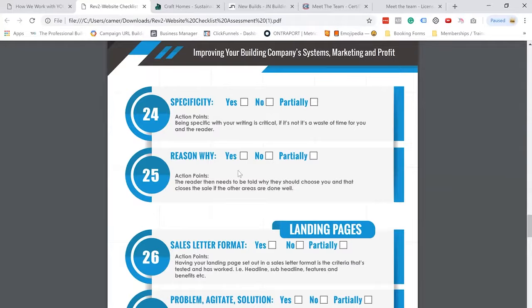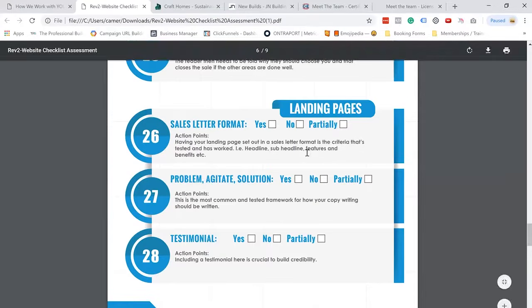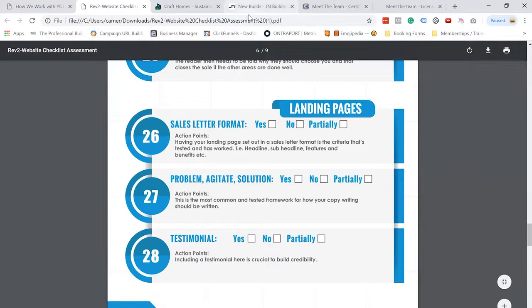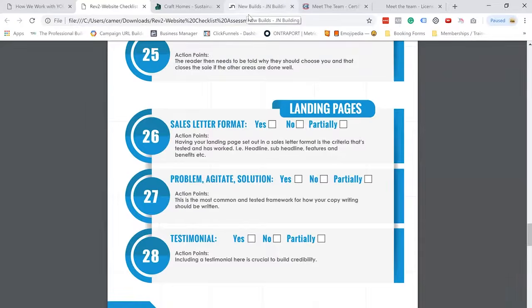And reason why, sort of what I was talking about before, the features and benefits and relating it back to them, the reason why, they always need to know why you're choosing them. All right, so landing pages, they are a specific page where you drive all your traffic to, okay? So specific to our conversion pathway, which we talked about before.